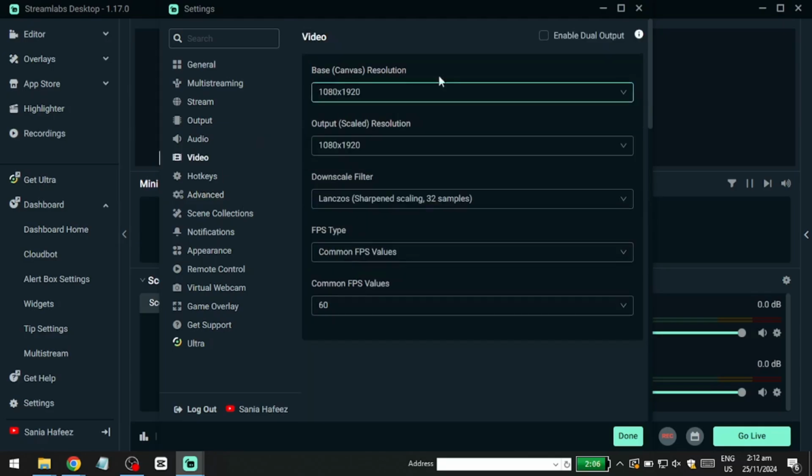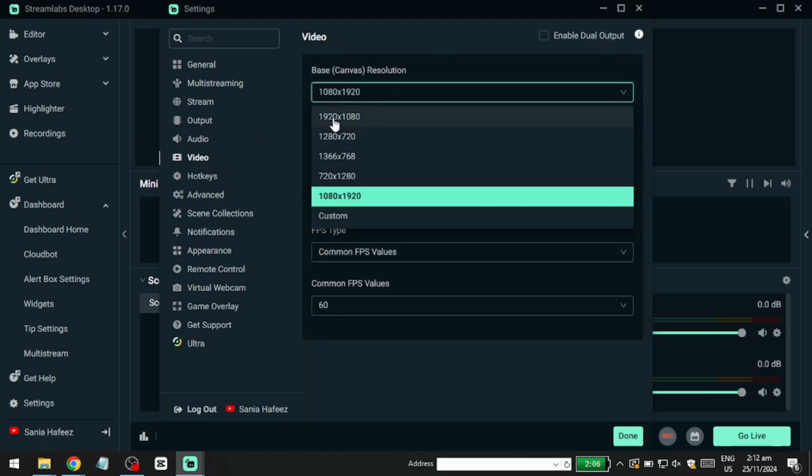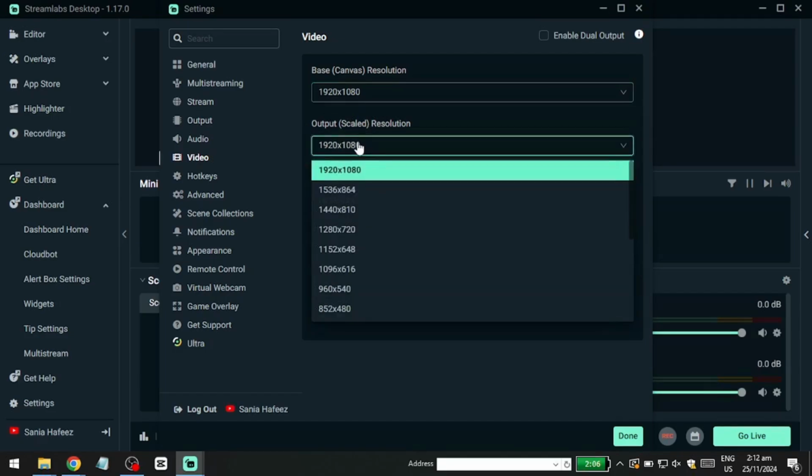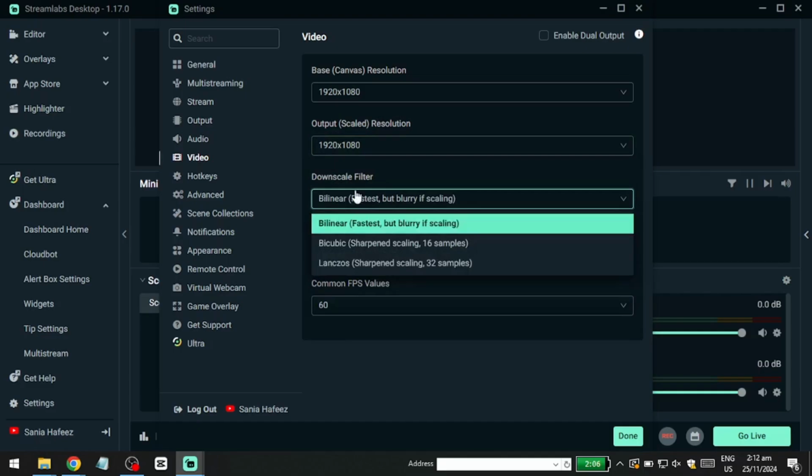Next, go to the Video section. In this tab, make sure your base canvas resolution is set to 1920x1080p. Here's an important tip. Your base canvas resolution should match your output scaled resolution. So, if your base canvas is 1920x1080p, ensure that your output scaled resolution is also set to 1920x1080p. Moving on, under the Downscale filter, choose Lanczos.